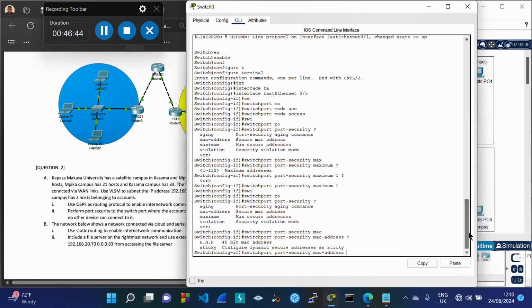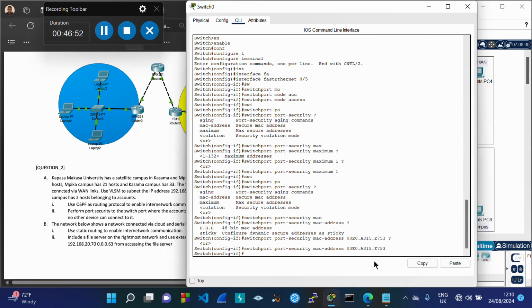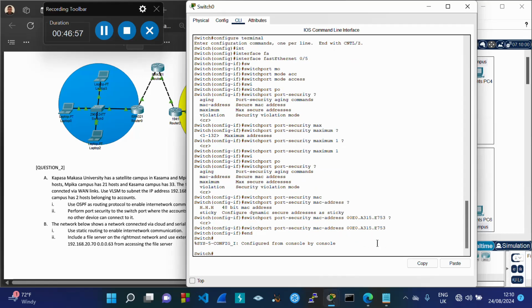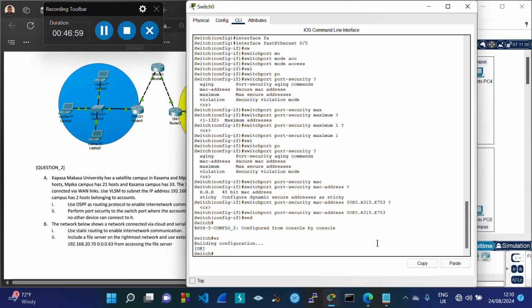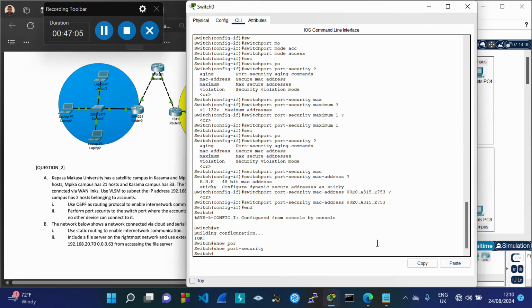So now we are going to paste that particular MAC address. Okay, so we are going to click enter. Now that we are done, I can end, then save the configuration by WR. Then we're going to say show port security to check if port security is there.